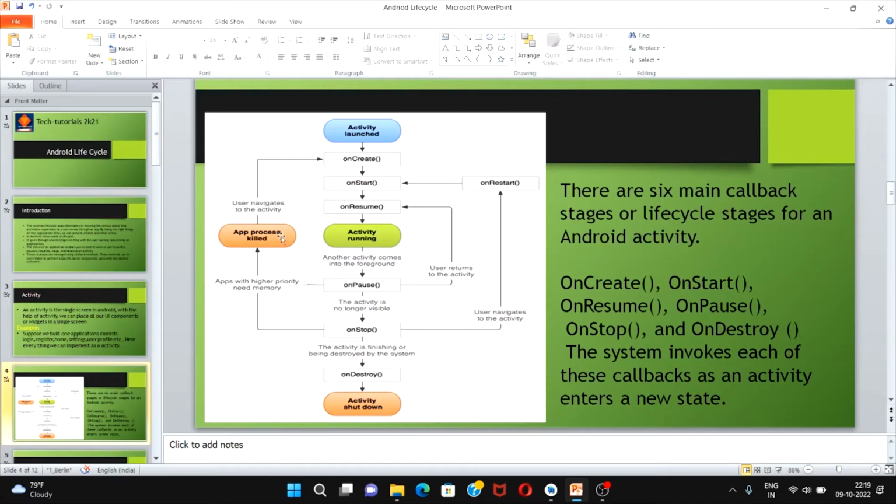You can observe this diagram. We have methods like onCreate, onStart, onResume, onPause, onStop, onDestroy, and here we have an onRestart method. These three methods cause your activity to be in the running state. Once you pause your activity, it isn't destroyed. It is going to run in the background. You can observe that.